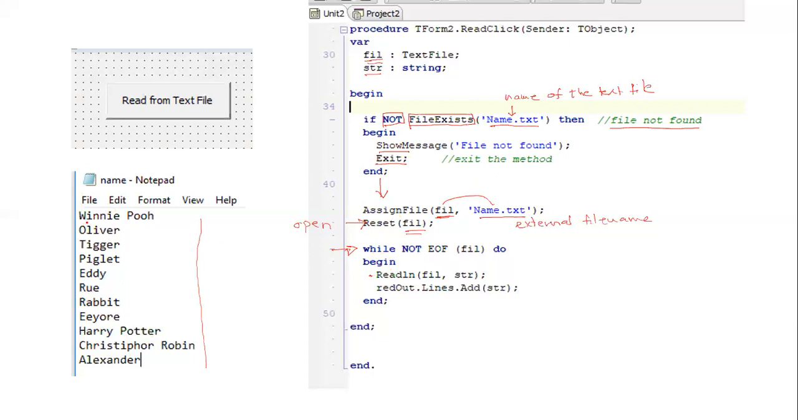So when the text file is open with the reset statement, a file pointer is pointing at the first line in the text file. The text file also contains a marker. This is your end of file marker, and this denotes when the end of the file has been reached. In other words, when the pointer reaches this line here, it means the end of file has been reached.